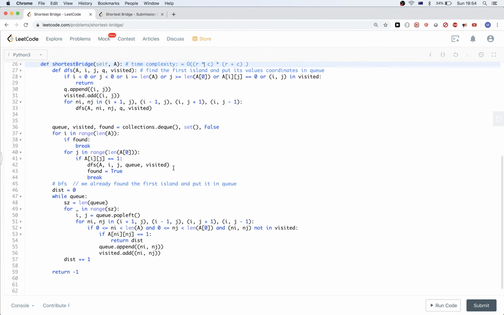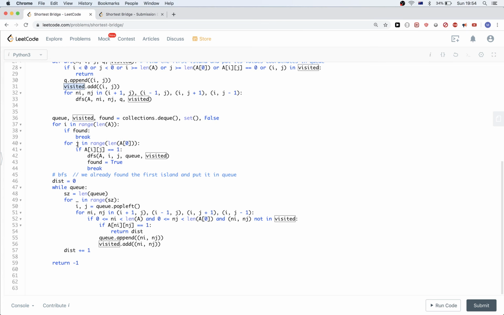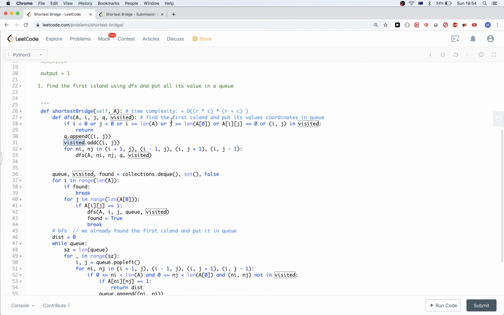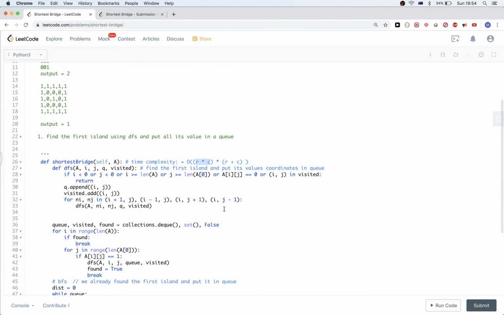Yeah, so that's it. And for the space complexity, we are using a queue and a visited set, and both of them will contain at most the number of cells, and so it's R multiplied by C also. Yeah, so that's it for this problem.